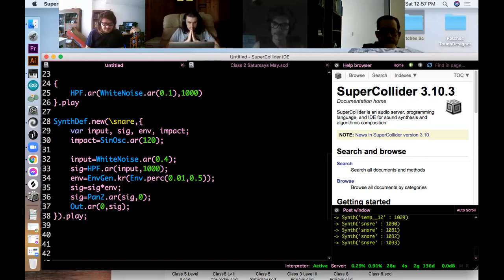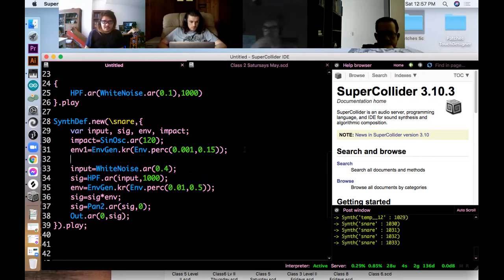I will put its own envelope, M1, to the impact, because this envelope belongs to the white noise. So I'm going to use this one, but I will make this a lot shorter, a lot faster, to be a really short impact. And then here I will put impact equals impact times envelope 1, so each one of them has their own envelope.